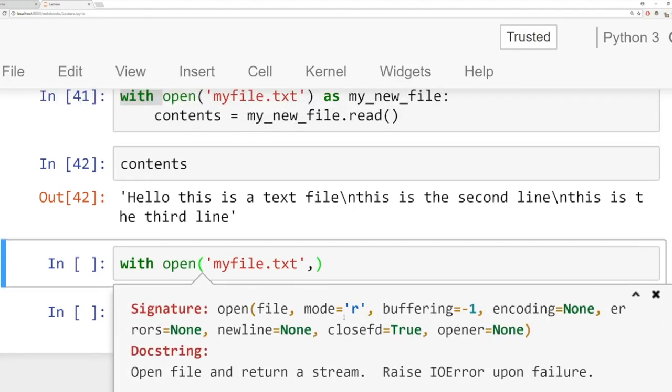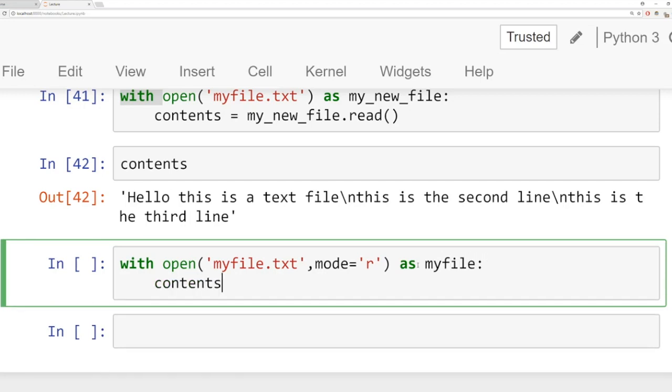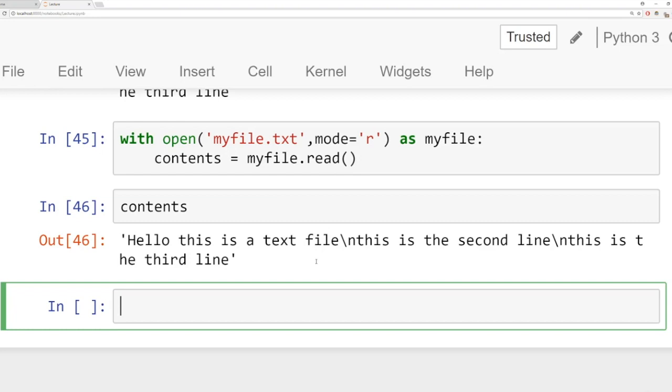All right, so notice here there's a mode, and it's set by default equal to r. So we're going to copy this and paste it right here. Say mode is equal to r, and then say as my file, contents is equal to my file read. So when I run this, there's no problem. I see the contents, and there it is.